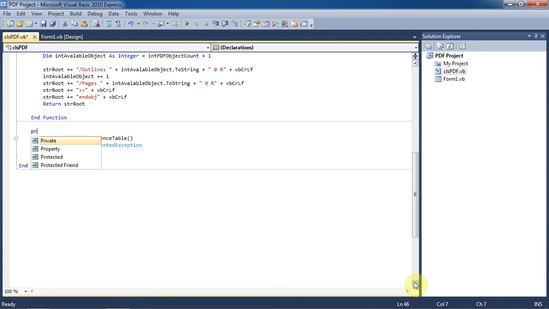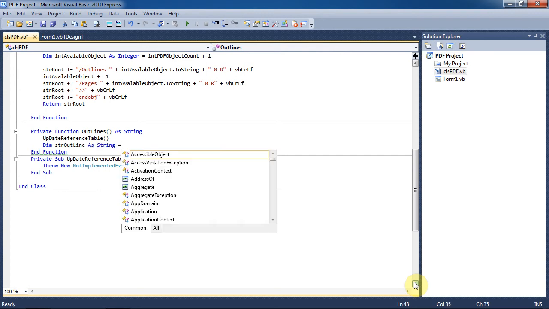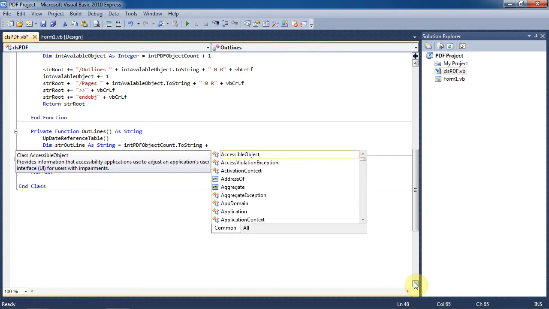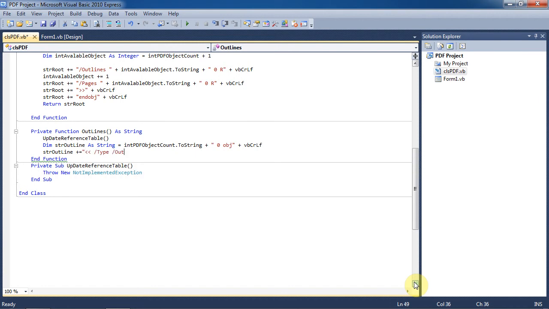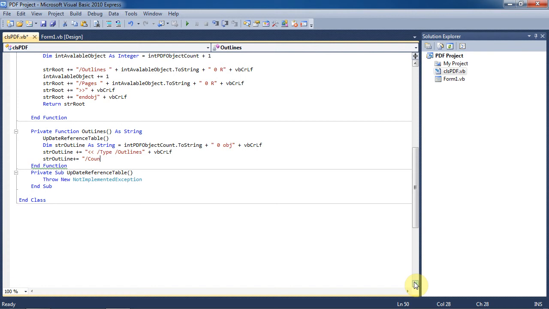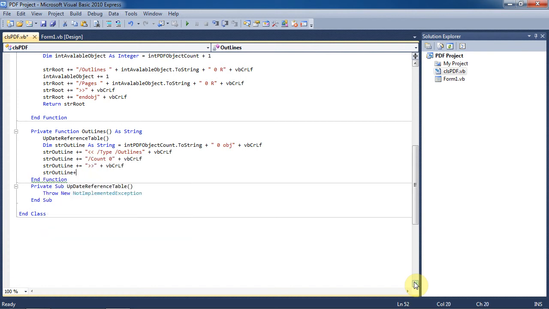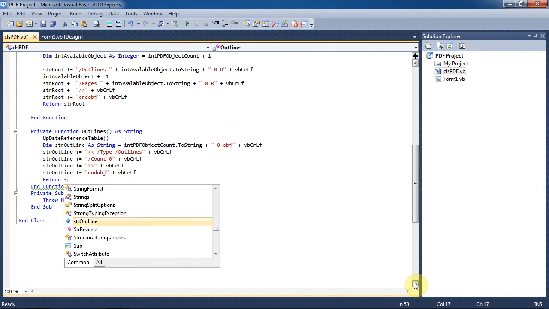Our next PDF object will be our outlines as described in our root catalog. Update our reference table and create our string variable. Then set our object number. Set our dictionary name value to outlines. We don't have any outlines, so we'll set our count to 0. End our name value pair and our PDF object. Then return our string value.